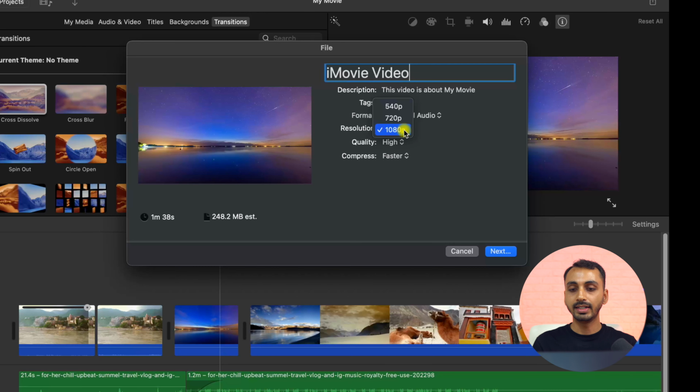For now I'll select 1080p, but if you have used a 4K resolution file in your video project, then you will get the option to choose 4K here as well. But for now we will select 1080p, and in quality, if you click here we get various options, like you may select the quality to be low, medium, high or best.